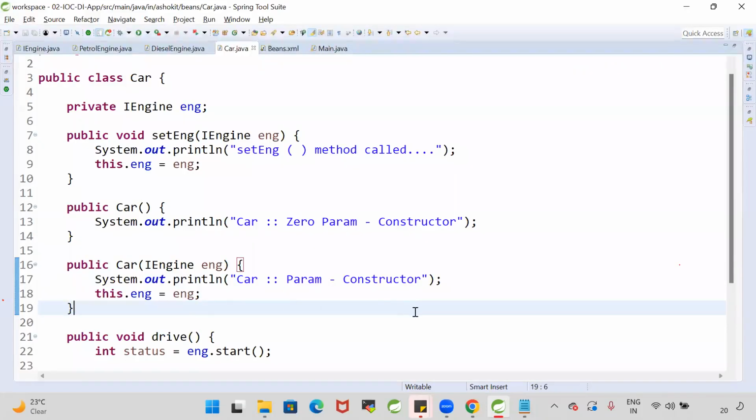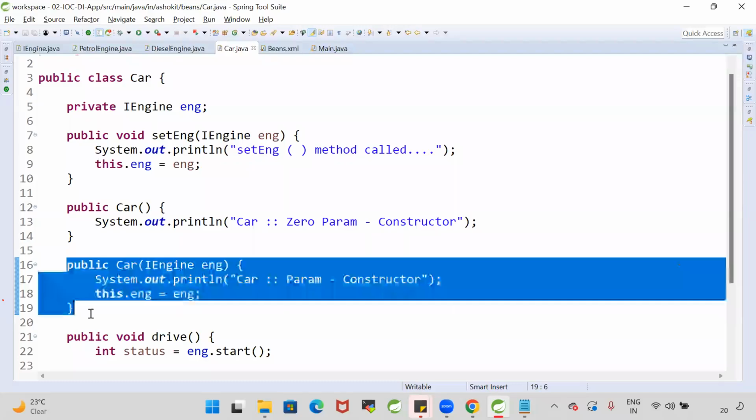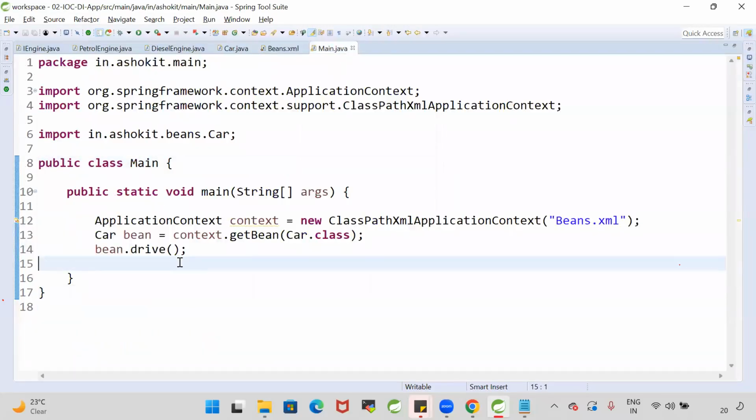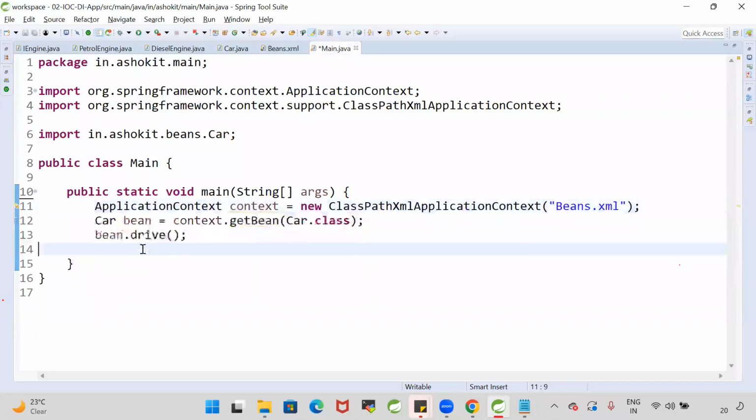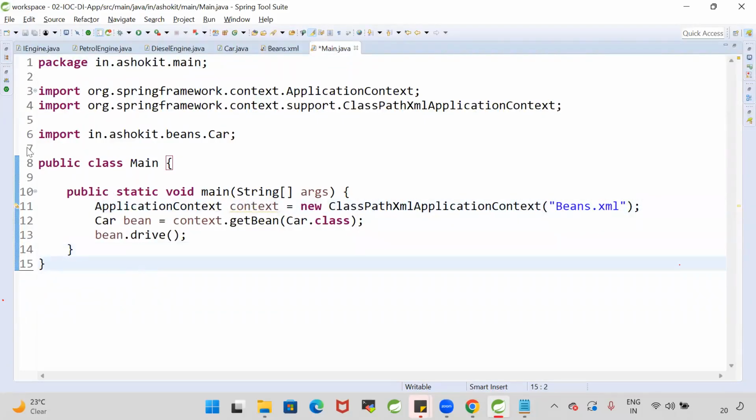Okay, guys. With this constructor, petrol engine object is injected. Are you clear?